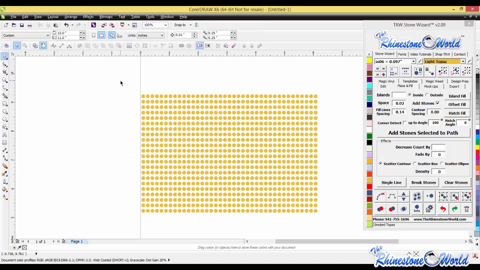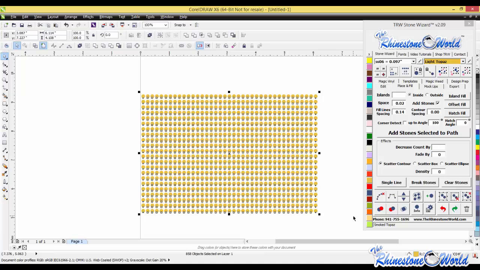Again, our main objective with the wizard is making the process of creating a design much easier, so that you get an awesome looking design with a more professional look, where the stones are flowing correctly instead of just having a blob of stones in one design.